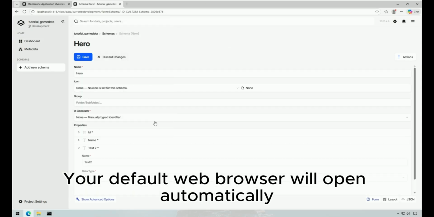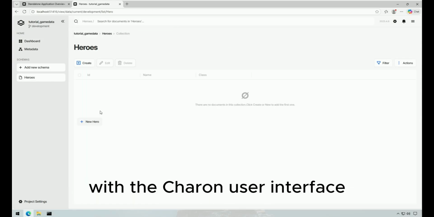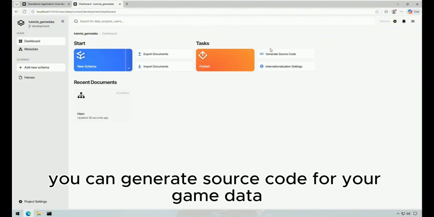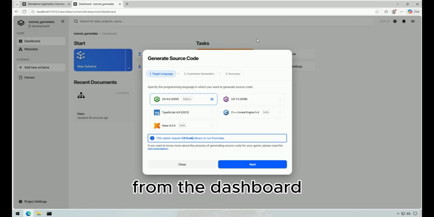Your default web browser will open automatically with the Charon user interface. Close the browser when you finish editing. You can generate source code for your game data from the dashboard.